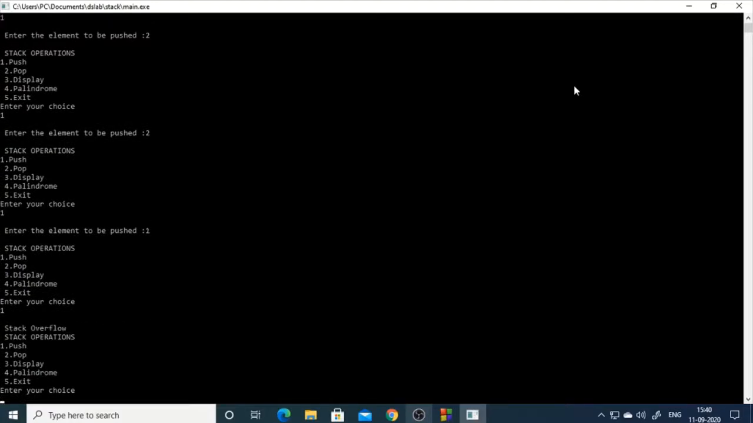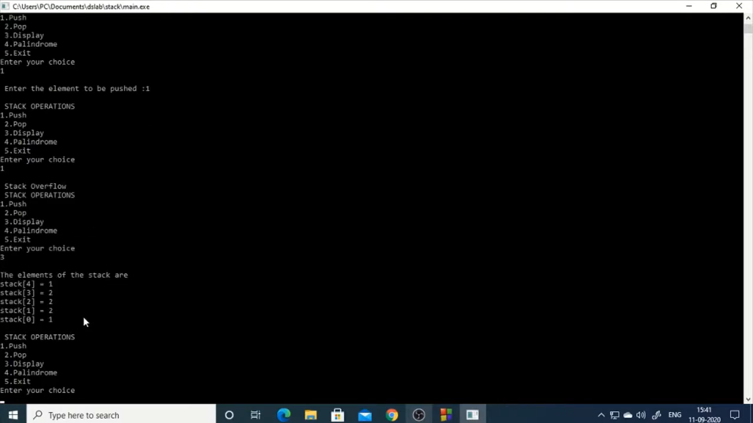Further, if you try to insert, you will get the status as stack overflow because our max size of stack is only 5. So the 6th element I tried to insert is not possible. Stack overflow status is being displayed. Now display the contents of the stack. So you have the stack elements 1, 2, 2, 1, 1.